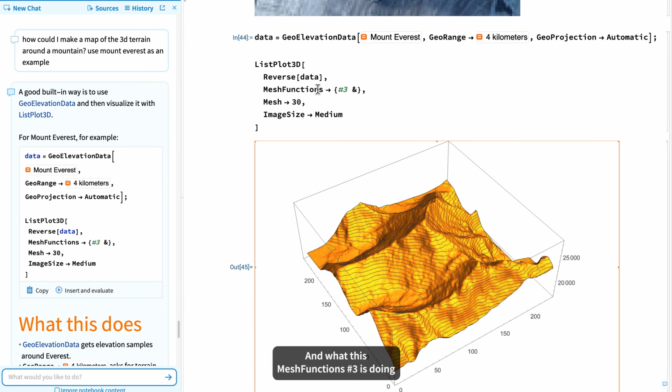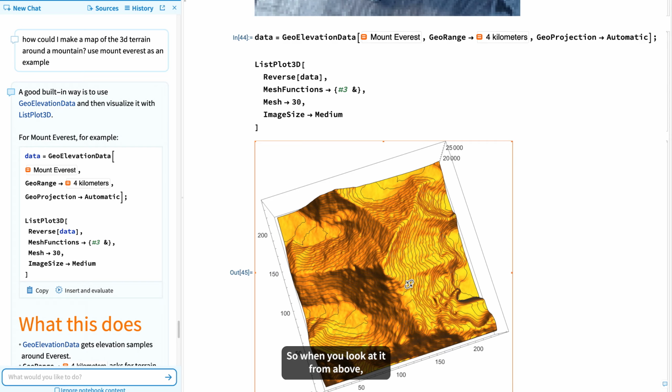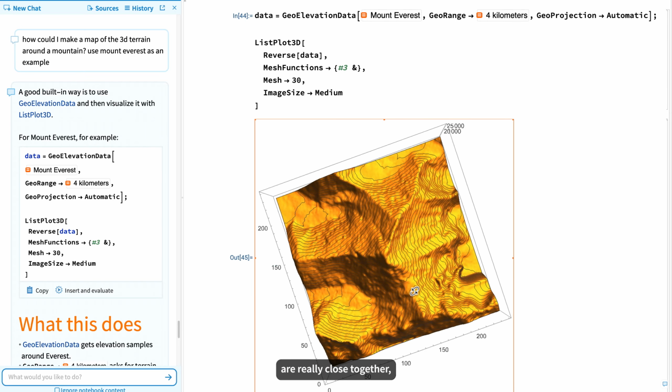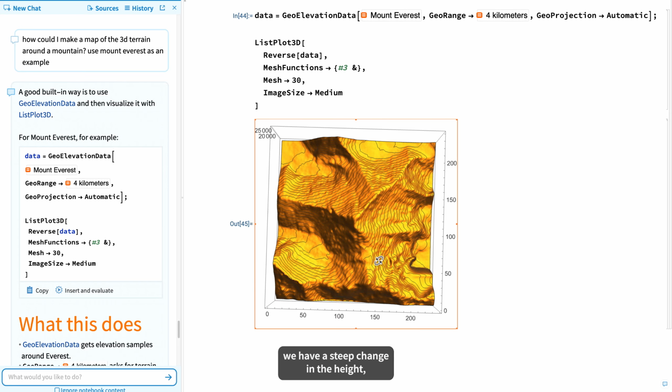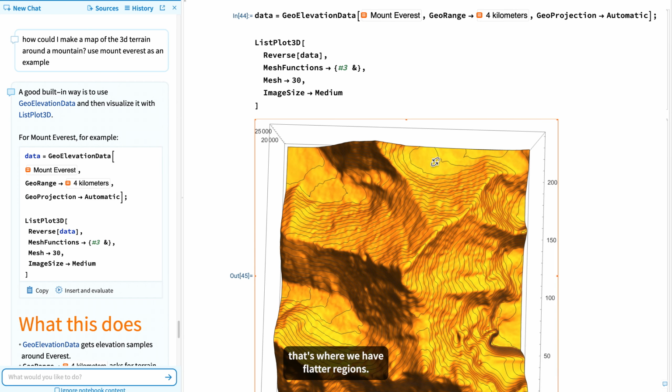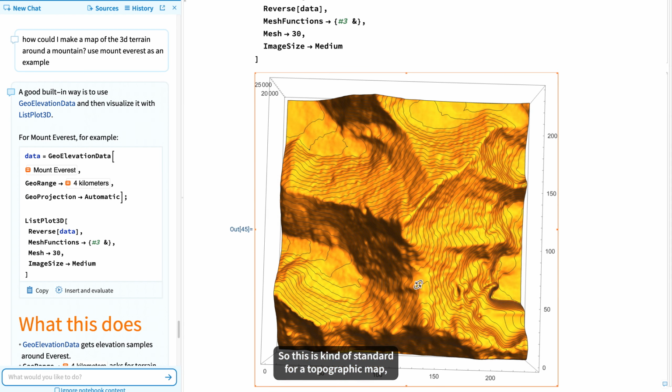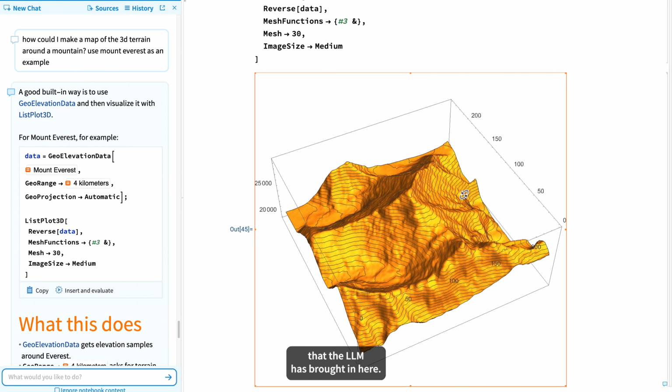And what this mesh function number 3 is doing is, instead of looking at, say, the first and second variables, so to speak, in this 3D data, the two that are in plane, it's making a mesh function out of only the third one, that is the height. So when you look at it from above, you can see that where the lines are really close together, we have a steep change in the height. And when they're rather far apart, that's where we have a flatter region. So this is kind of standard for a topographic map. So that's some good contextual knowledge that the LLM has brought in here.